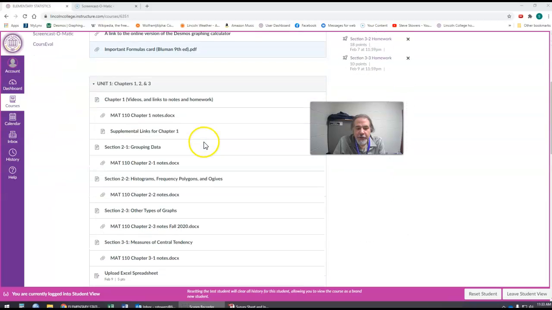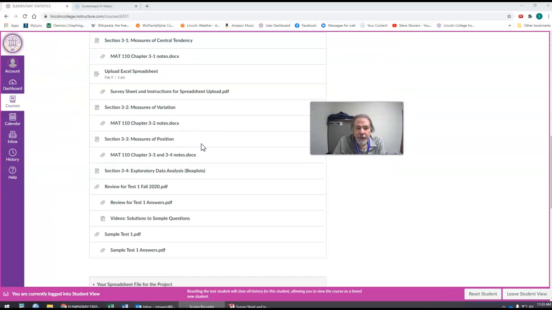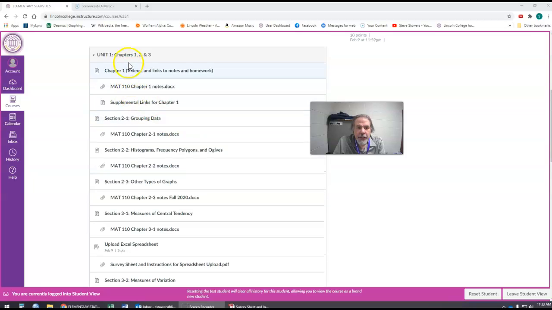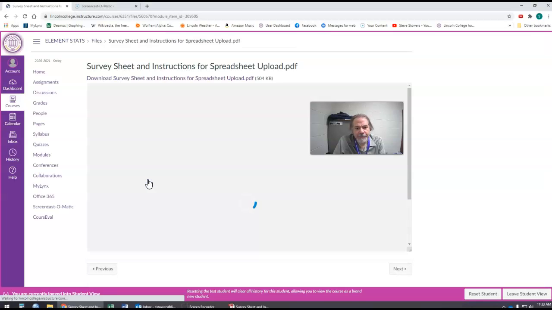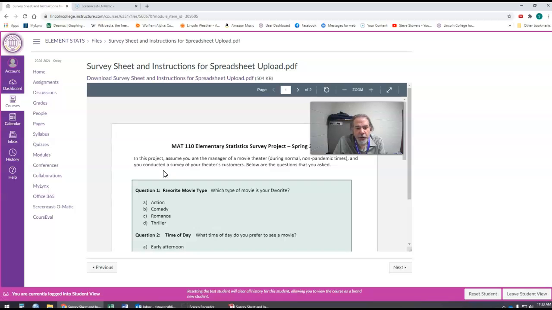So on Canvas, notice here kind of in the middle of the Unit 1 module, here's where you can find the place to upload the spreadsheet once you're ready to do that. And right here is where you can find the instructions. So let's take a quick look at that. You can, of course, download these or print them out.